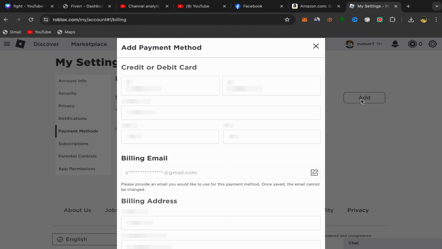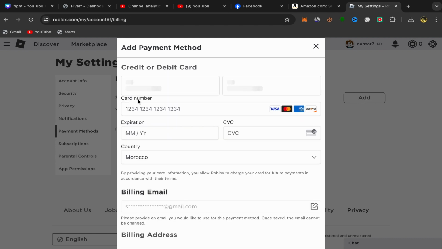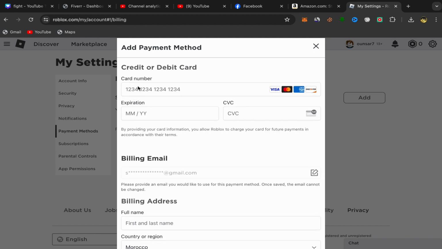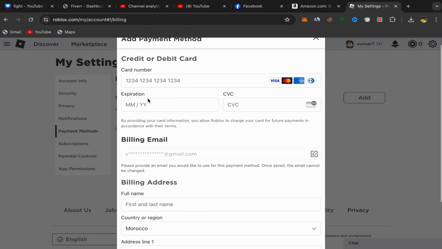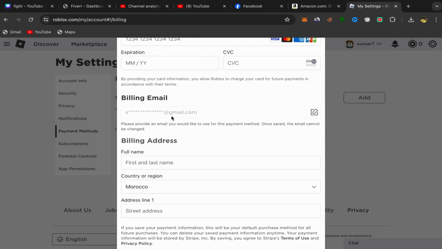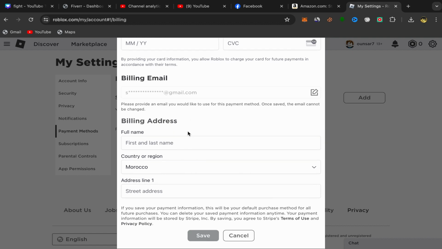and here you go. You just need to add your credit or debit card over here. So just put your card number, your expiration, and the code of your card here, and the billing email is already here. Then scroll down and put your full name, first and last name, choose your country and put your street address over here. Then click on Save, and that's it.